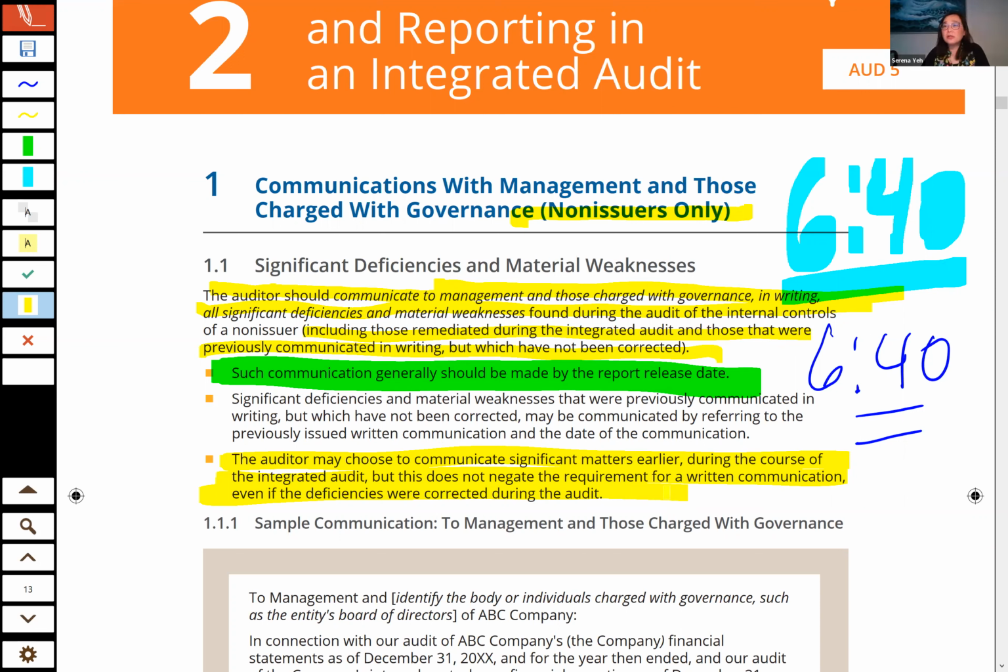So, Professor, I have a question. Earlier you said such communication generally should be made by the report release date, and you mentioned 60 days. Okay, remember, we've got 3 types of engagements going on, right? One is you're just giving an opinion on the financial statements for a non-public company, and you're not giving an opinion on internal control. But you still have to report problems to management and those charged with governance. Significant deficiencies and material weaknesses have to be reported to management and those charged with governance. And in that type of engagement, they give us a 60-day window before we have to report it.